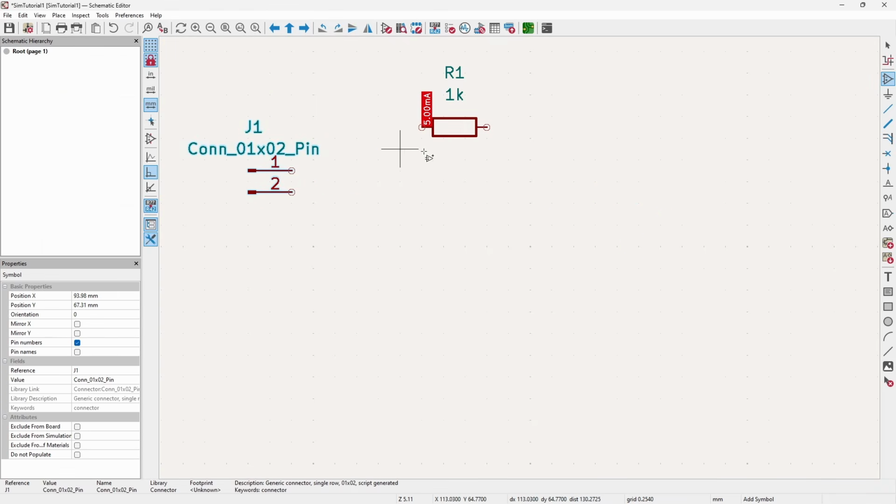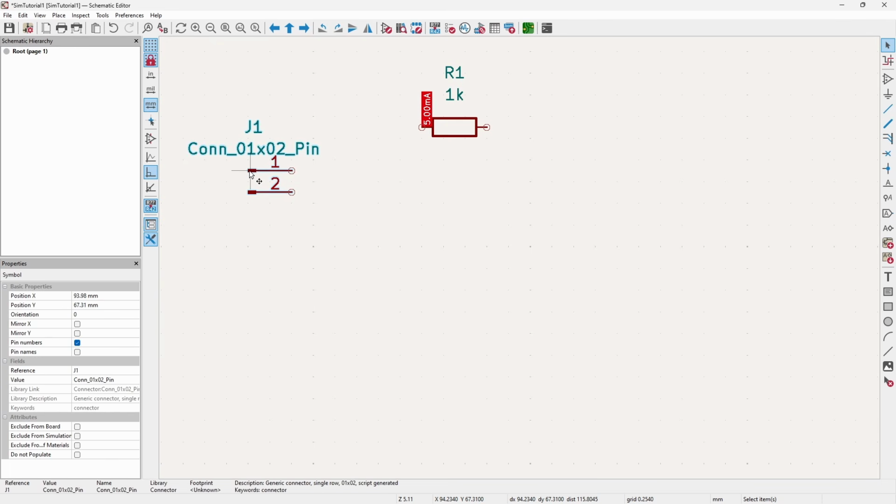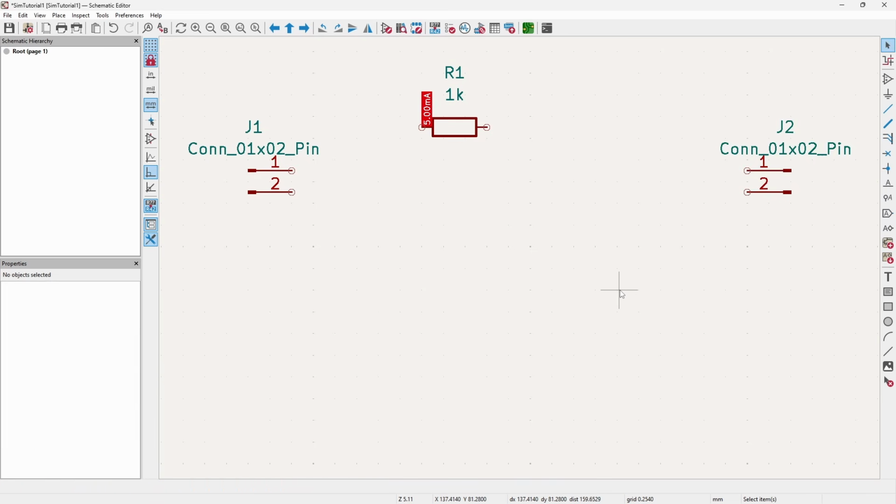Now I want to place another one of these because I want one for my input signal and one for my output signal on the board. So I'm going to select the one that I have here by left clicking on it, hit Control C to copy it, and then Control V to paste another one. And on the output side, I'd like it to be mirrored horizontally so that the connections are on the left side of the pins. So I'm going to press X once to mirror this. Then left click to place it. And then we're going to add one more component, which is going to be a capacitor.